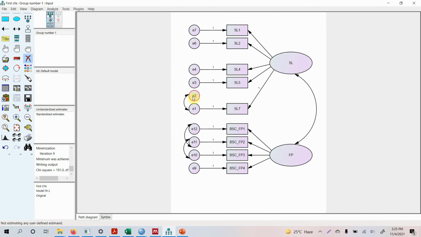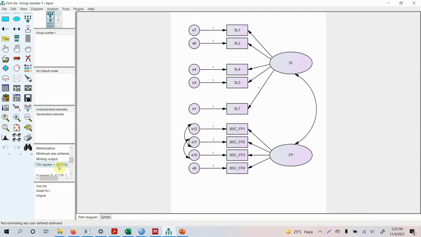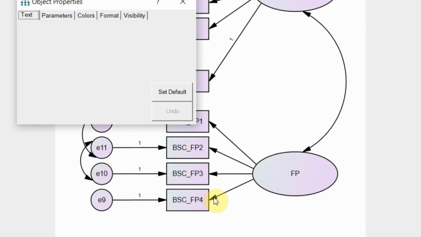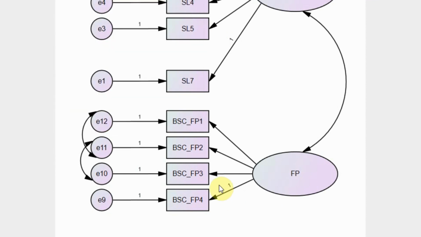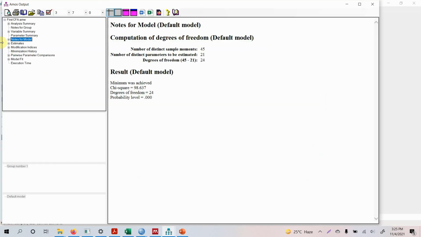Now when I run the model, I'm going to get an error. Rather than an error, it's an anomaly. Your model did run, but look at the chi-square value. Why? Because you did not fix the parameter. You have to create a reference point. We deleted the indicator that had the reference point. So in this case, double click on this one, go to parameters and fix the parameter to 1, because this will serve as a reference point. Now run your model.